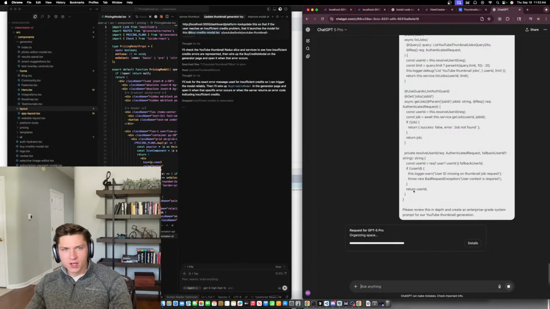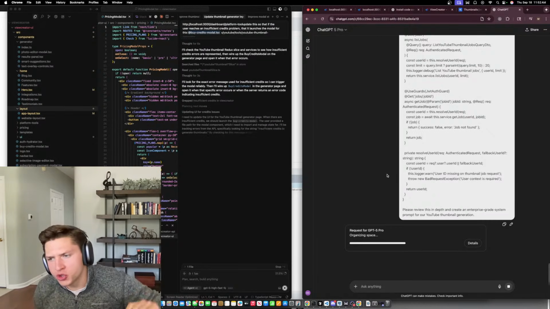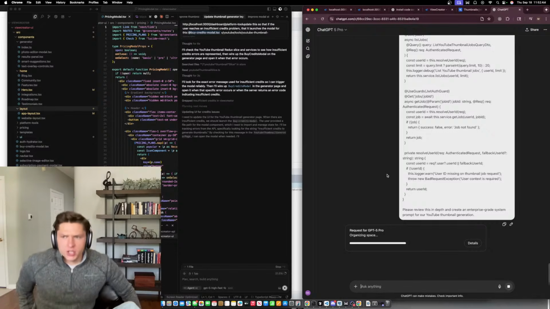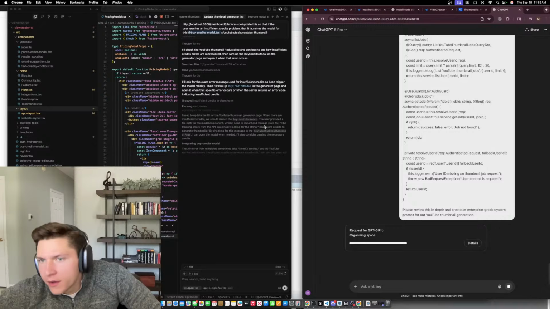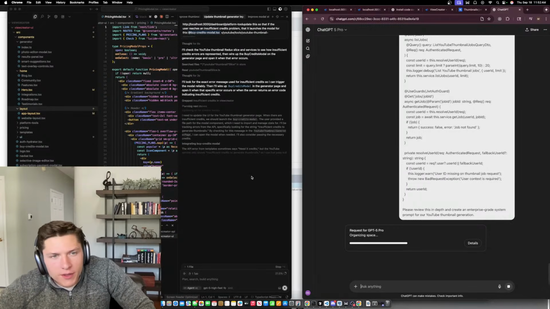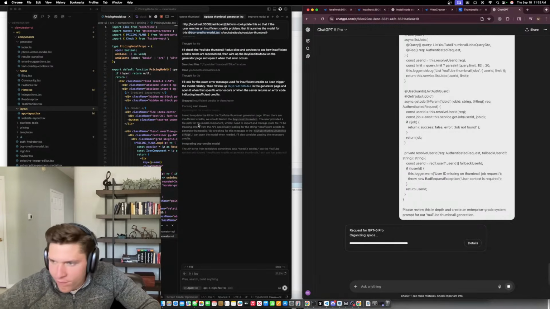ChatGPT Pro, still thinking. So we'll build a really good enterprise grade prompt. You know, it's like maybe you use GPT-5 Pro because, hey, Cursor can't create that good of a prompt. You need a better model, Cursor's for programming.